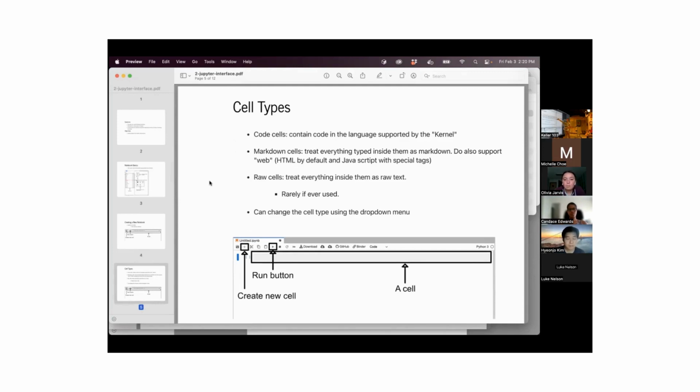So code cells, as the name implies, very aptly named, run your code in whatever language is supported by the kernel you've selected. So when you open a Jupyter Notebook, you're able to select a kernel, typically Python, which is what we're going to be working on today.